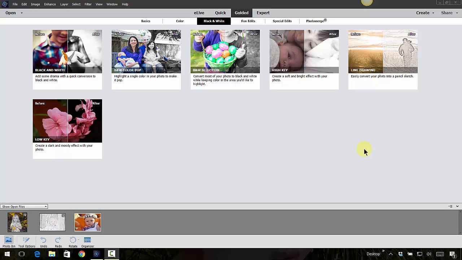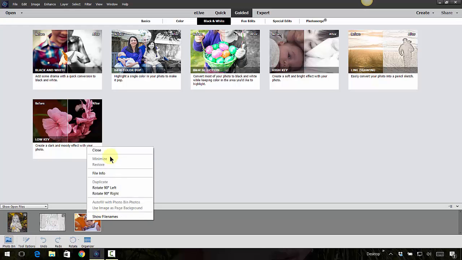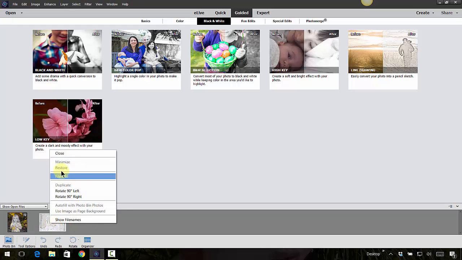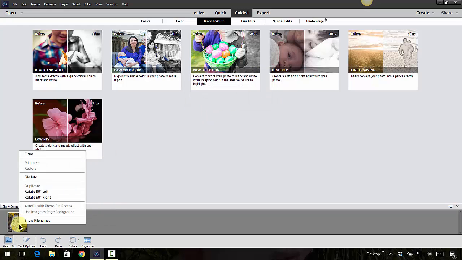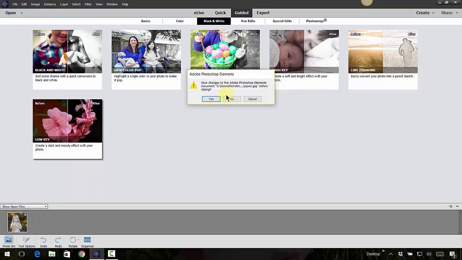Moving on to the fun edits. Now, if you have a bunch of stuff in your photo bin, you can right click on those and close them out. So I'm right clicking and closing them out. I'm not going to save that one. Right click and close them out.